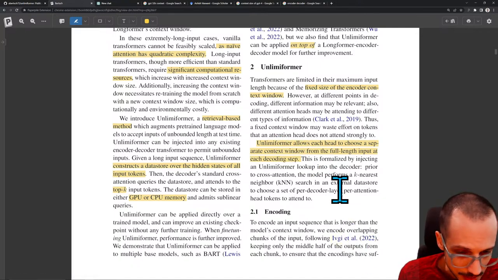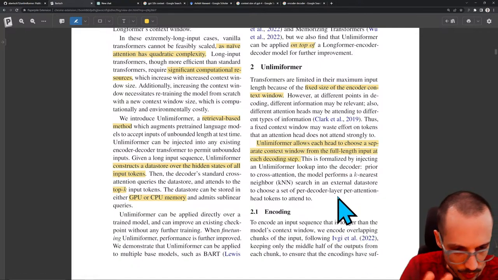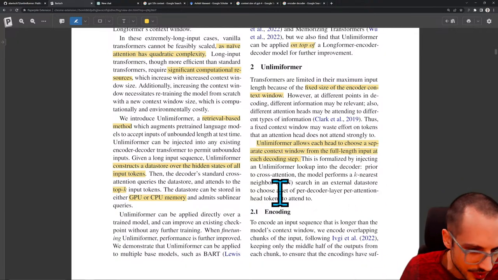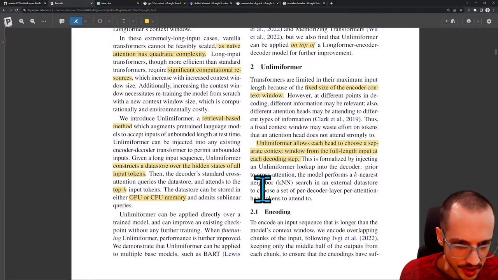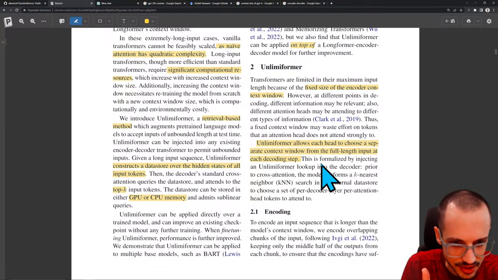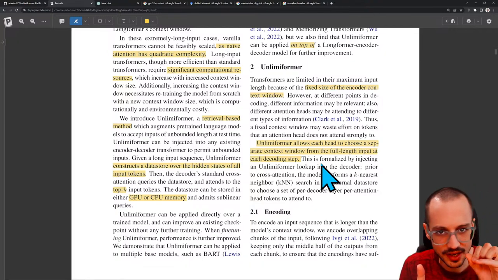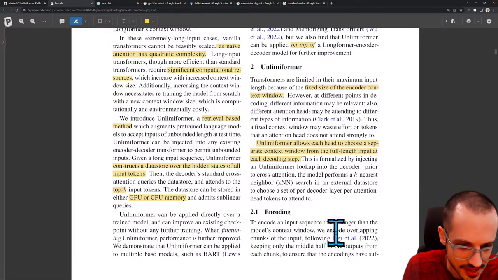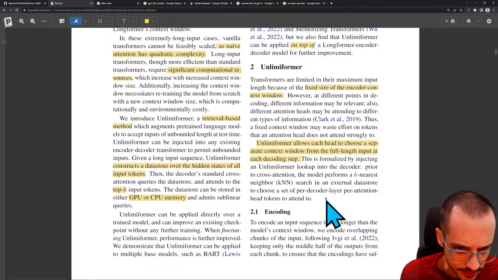So Unlimiformer is now saying, okay, well, what if we get rid of all those activations that are very small and not very useful, and you would just get rid of them anyways with sparsity or sparsification techniques? And instead, let's take our limited context size and just pack it with the tokens, I guess, that are the most important, right? So the way it's going to do that is with a k-nearest neighbor search.